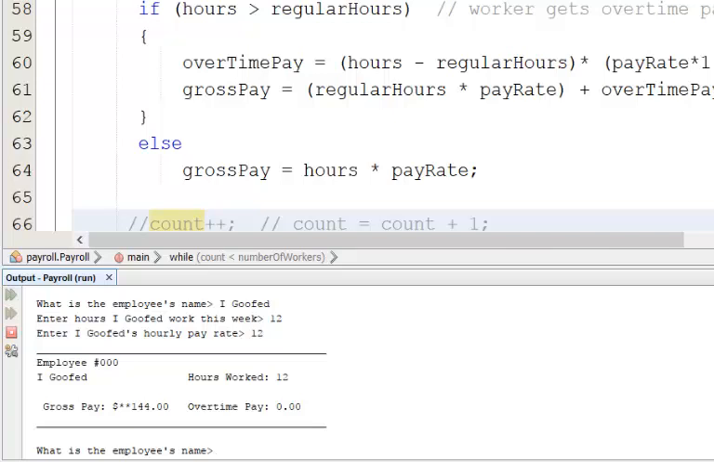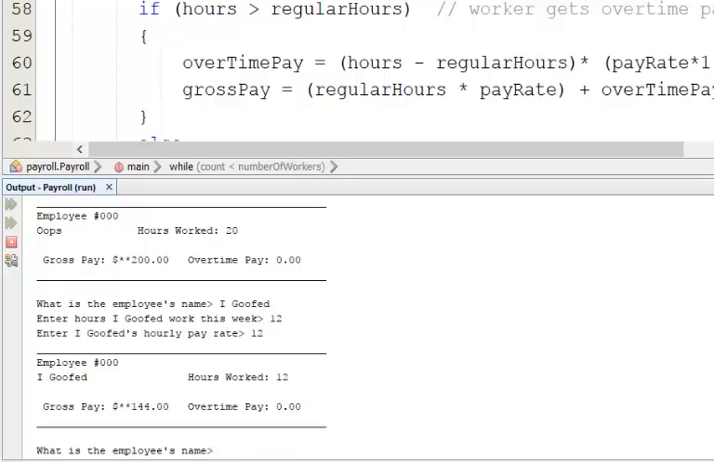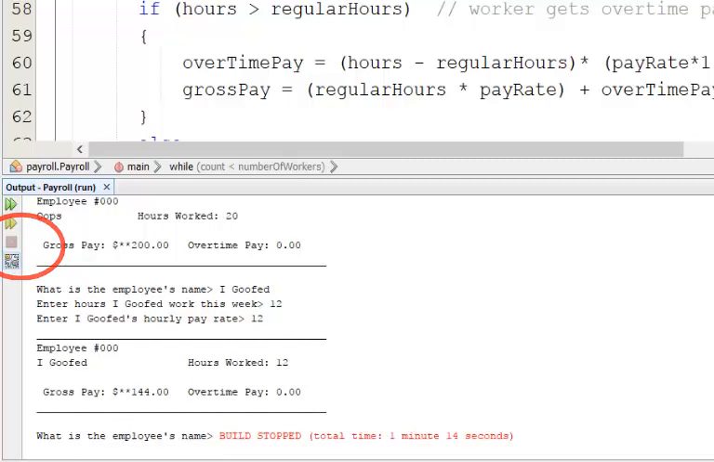Now we said 2 workers, but you'll notice they're asking us for the next worker. You'll also notice that the employee number for Oops and I goofed is 0. So we've created the infinite loop condition where we got into this loop and we have no way to exit it. Why? Because count with a value of 0 will always be less than 2. I'm going to stop the process. So if this happens to you, you can use the stop process, the little red button here, that will automatically stop the program.